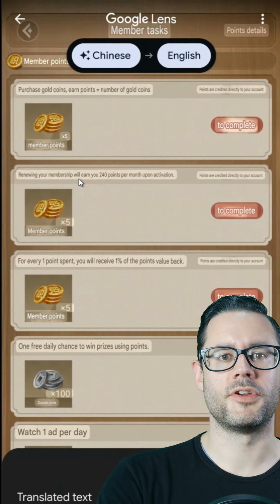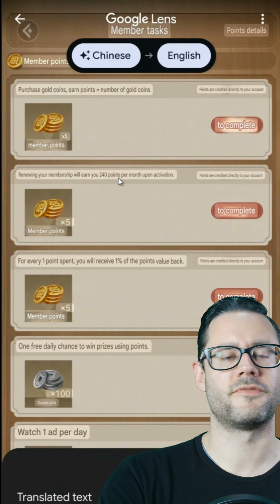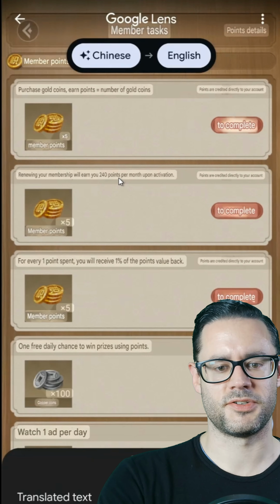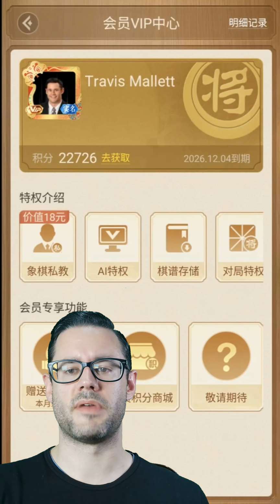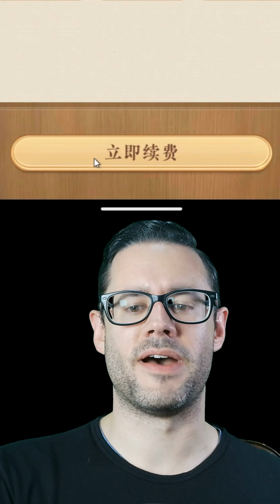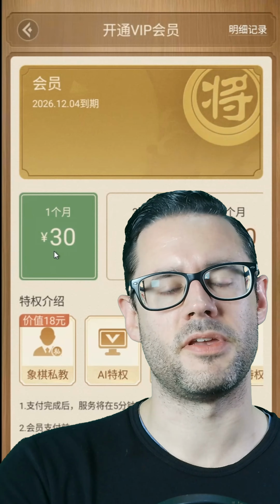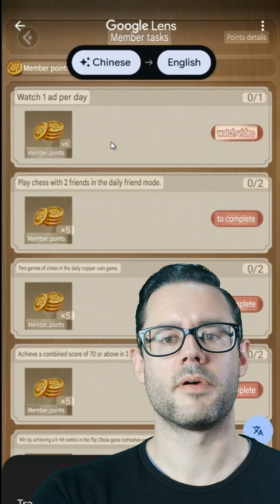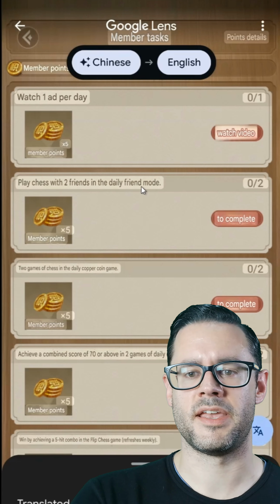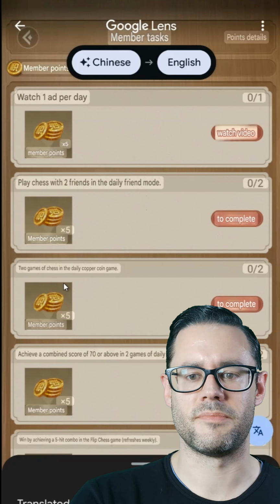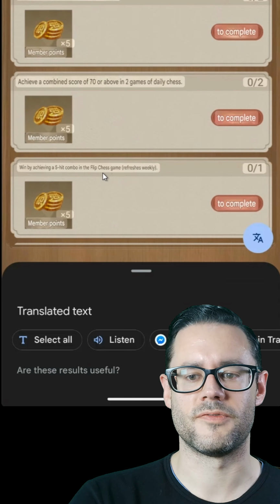For example, if you renew your VIP membership, you'll earn 240 points for every month of additional membership that you purchase. So back on the member page, if we click the Renew Now button at the bottom and purchase an additional month of VIP membership, then we'll automatically be awarded 240 points. But you can also watch 1 ad per day, play chess with 2 friends in the daily friend mode, achieve a 5-hit combo in the flip chess game.